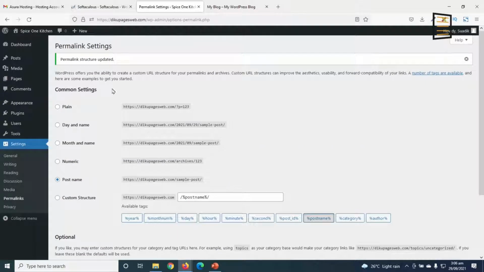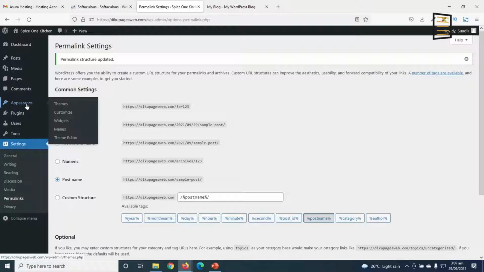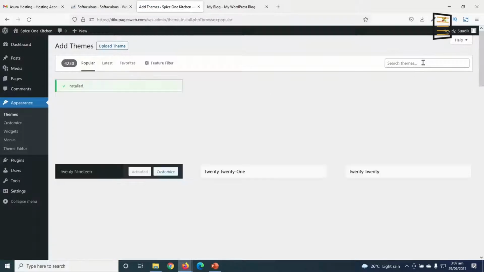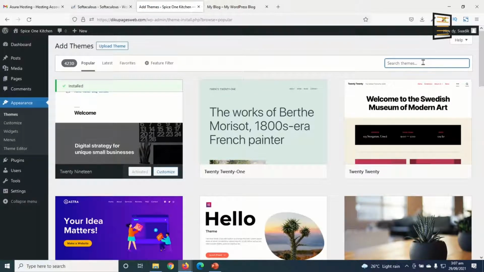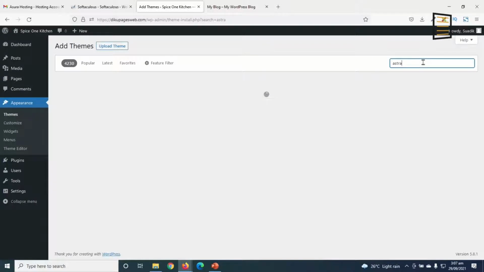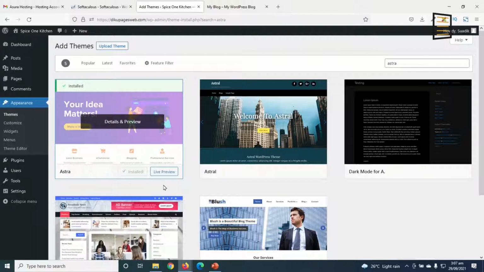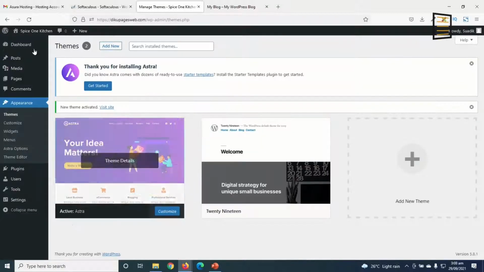The next thing I'm going to do is go ahead and install a theme. Remember, a theme is basically the design and layout of your website. So to install a theme, I go over to appearance and I click on add new. Under search themes, search for Astra. I have Astra here. I click on install. It is installed. I go ahead and click on activate. So now the Astra theme is installed and activated.